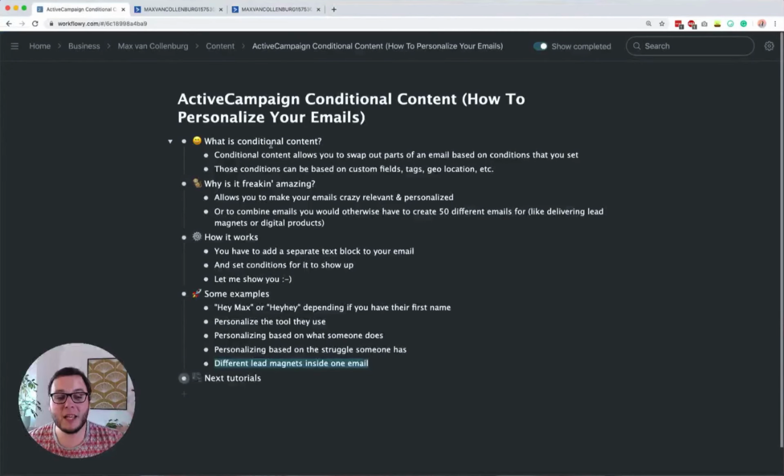So yeah, I hope this gave you some insights on conditional content. I really tried to explain it step by step, but I know it's slightly complicated. But as long as you just add your different text blocks and set conditions for those, and also make sure that you have some kind of fallback conditional content in case there is no match for that conditional content thing, then you are going to be okay.